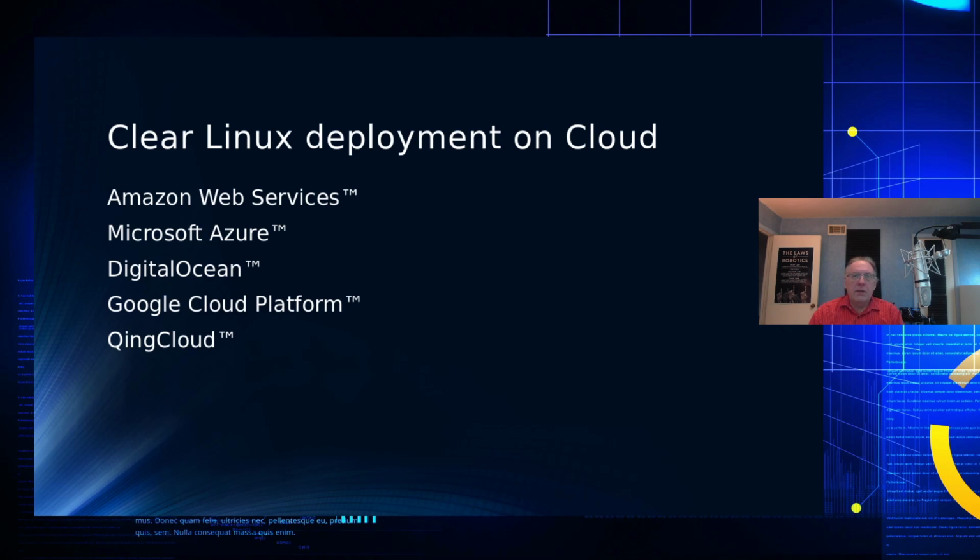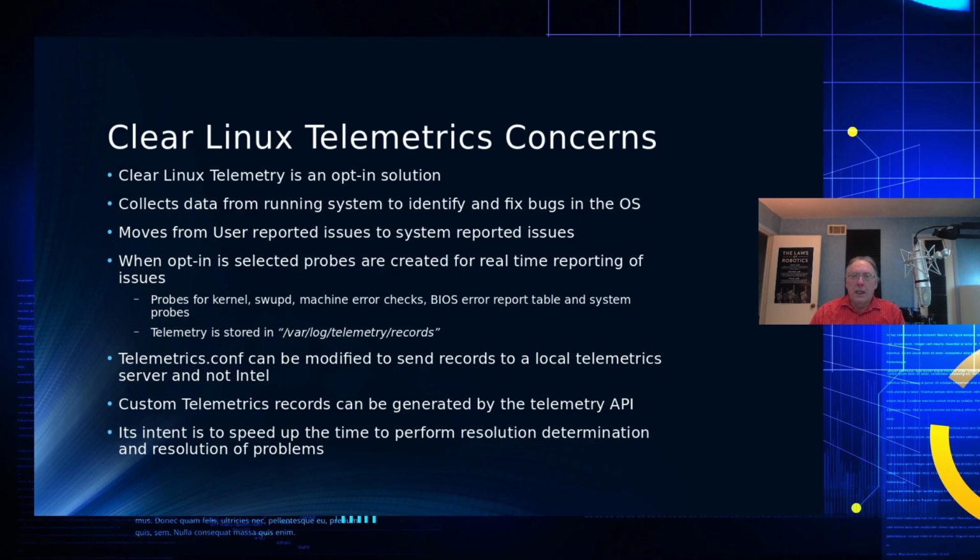There are instructions on the Clear Linux website under the Getting Started page that will describe the steps needed to follow, if that is the direction that you want to follow. Now, this is just the same concerns about Clear Linux and its telemetrics.